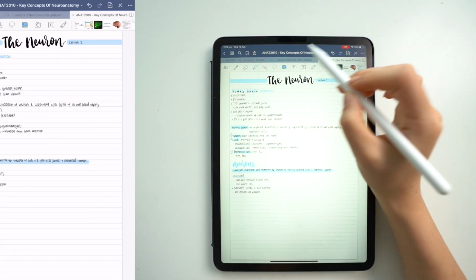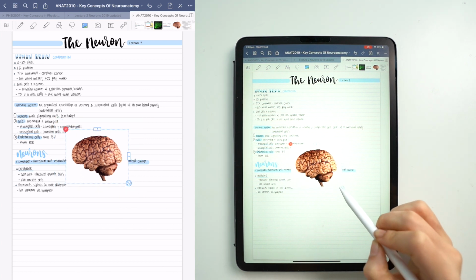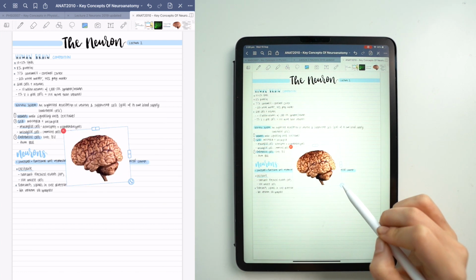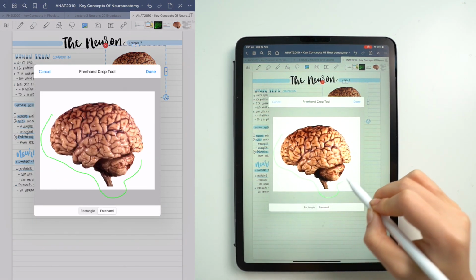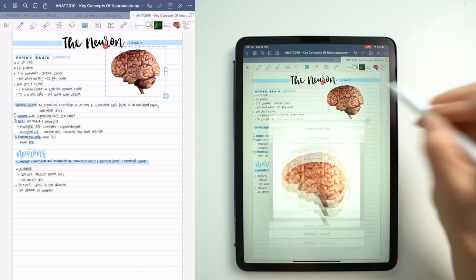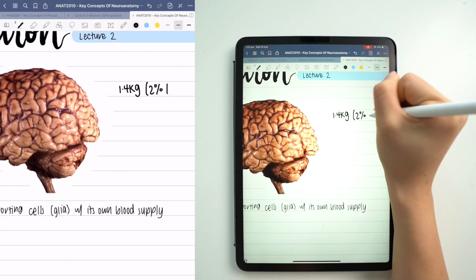So now onto the diagrams. I think this is a part that makes your notes look really cool. It's super easy to import them. You just click the image tool in the toolbar and then you can click the image that you want. You can crop it so it fits. All you have to do is tap on the image and then press crop. You can do the rectangle crop or the freehand one so it fits perfectly.